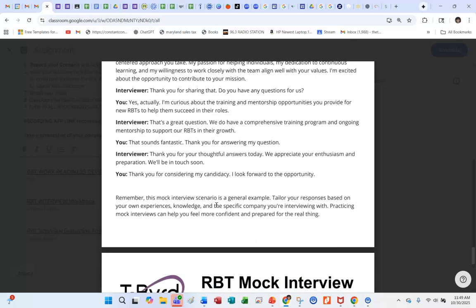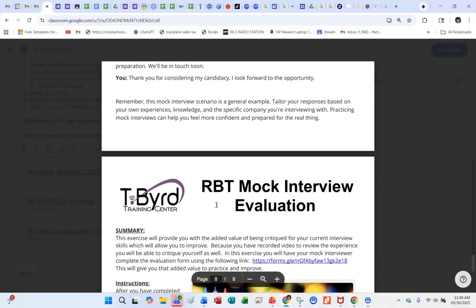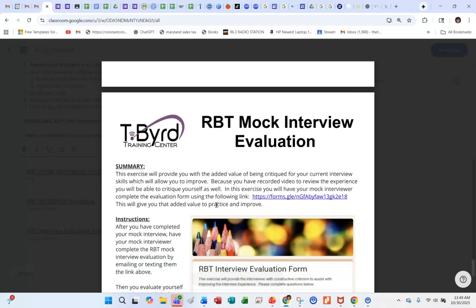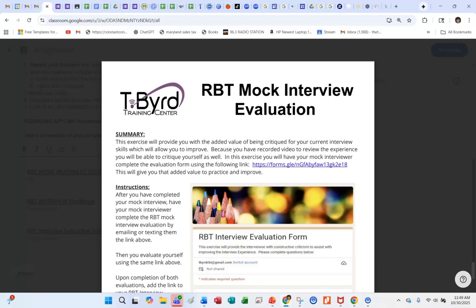How is this helpful? This is very helpful because not only do you get to act as the interviewee and the interviewer, you role play both positions, and you get more comfortable in answering the questions as well as asking the questions. So it's a really good opportunity for you to be able to just get comfortable with that interview process.